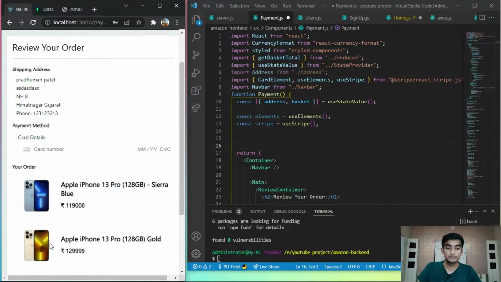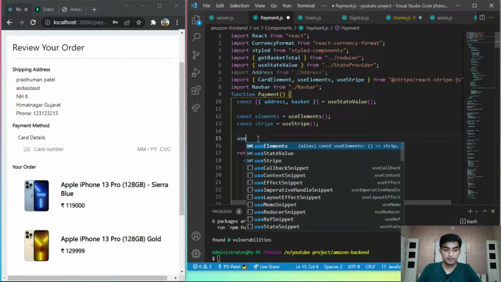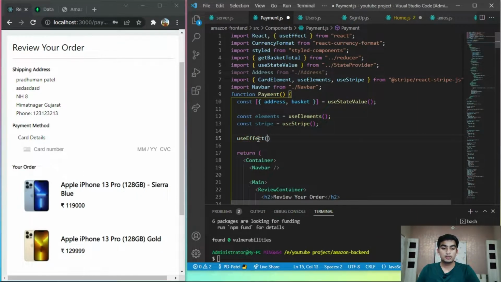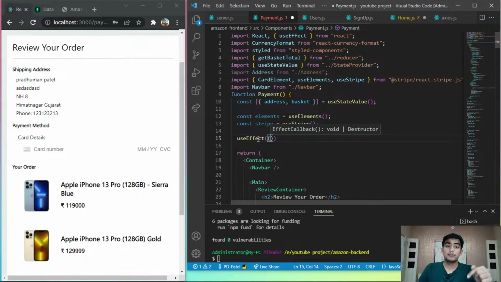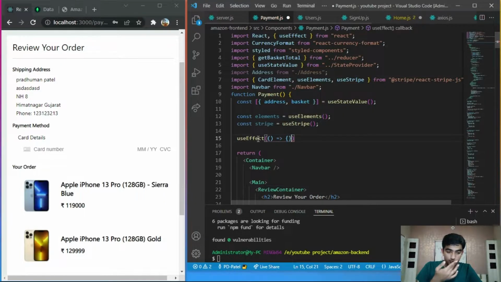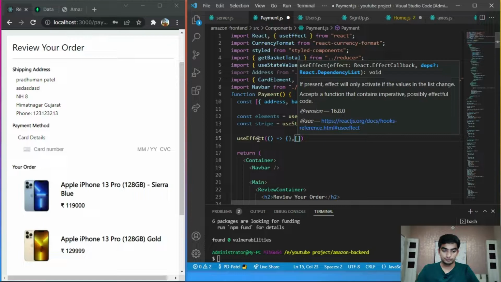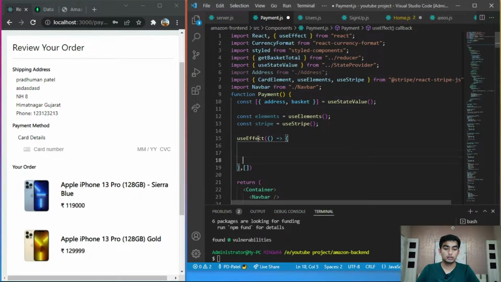So using useEffect. So here we are going to use useEffect. So just type useEffect, because useEffect runs before rendering. Okay, and then the callback function, and then the dependencies, which is empty. Here we are going to run or create a client secret.